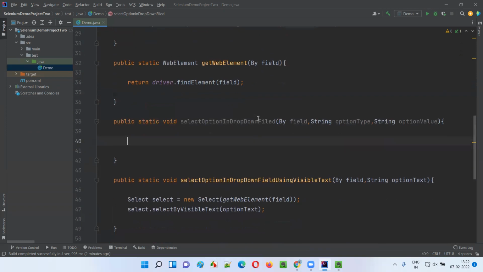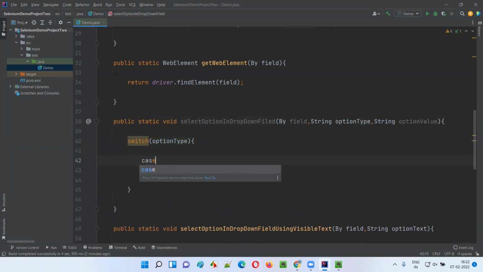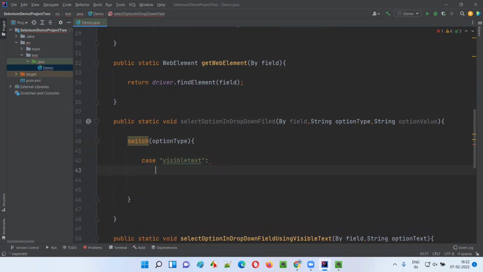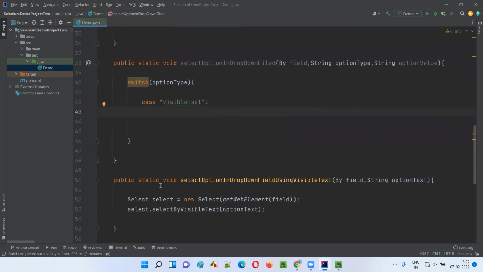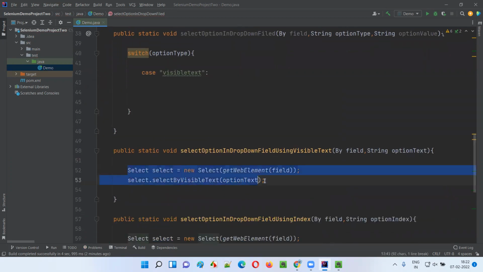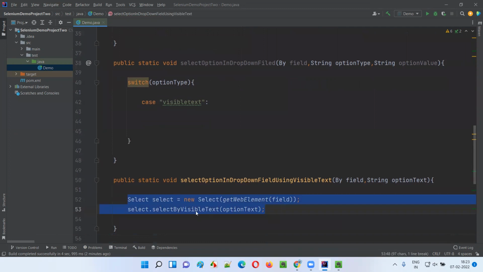Now let's see how I can convert this. I'll write a switch case here, and I'll pass this option type. Based on the option type, I'll select the values. Here I'll write the first case: if the given option type is, let's say, visible text, colon, I'll write the code here. Visible text has this code, right?